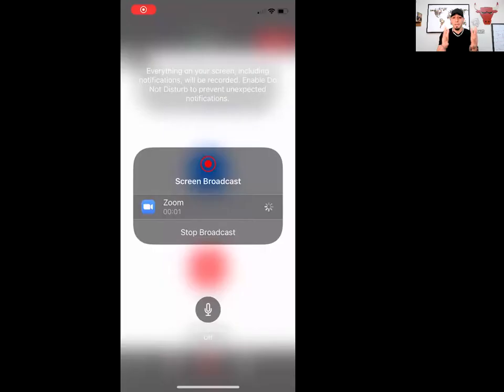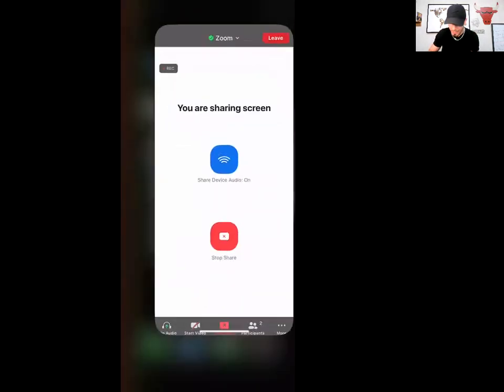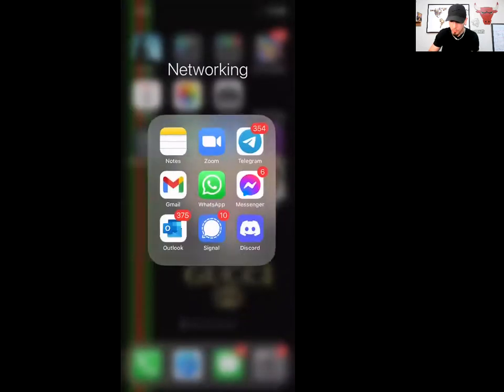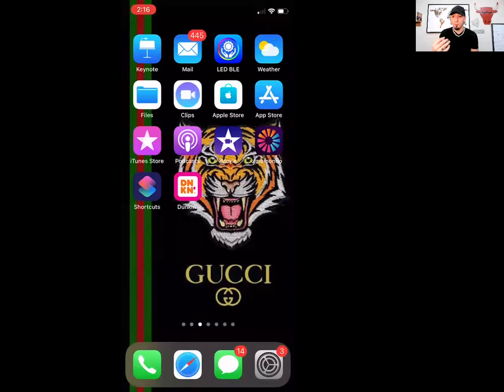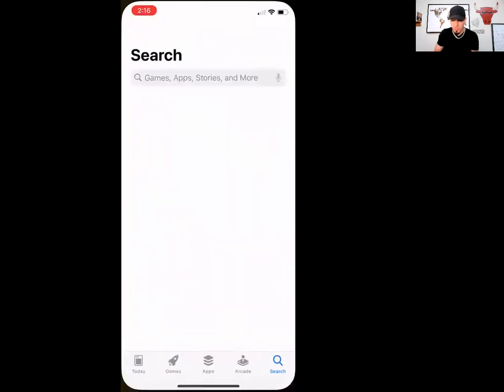So as you see here, I'm going to start sharing my phone screen so you can see this visually and hands on. All right. So first and foremost, if you have an iPhone, this is going to be on the App Store. If you have an Android, this is going to be on the Google Play Store. But the apps will be exactly the same, ladies and gentlemen. I want you guys to understand that. All right. So let's go ahead and go to the App Store.